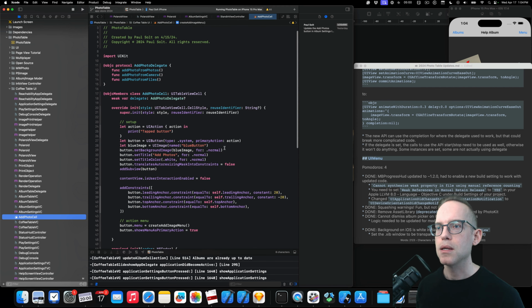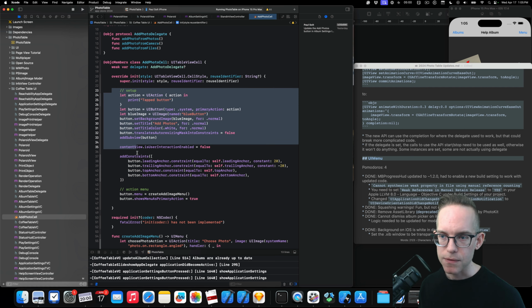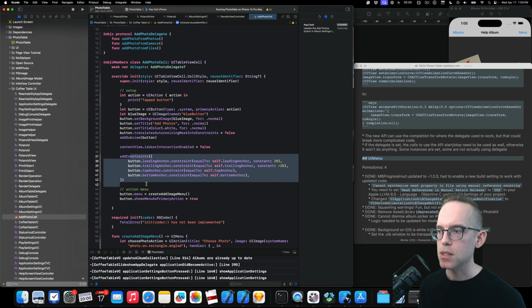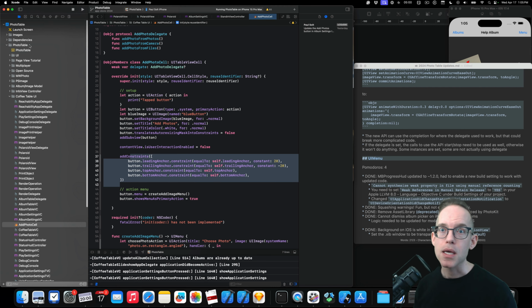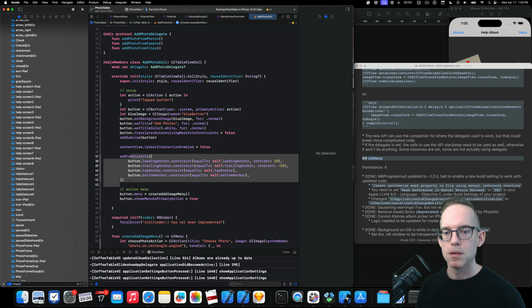I went in, I created a delegate protocol so that I could call these different methods from the buttons. Then I set up the button in Swift. I added my layout constraints just to make it fill. I am using it... might be under supporting files. No, images.